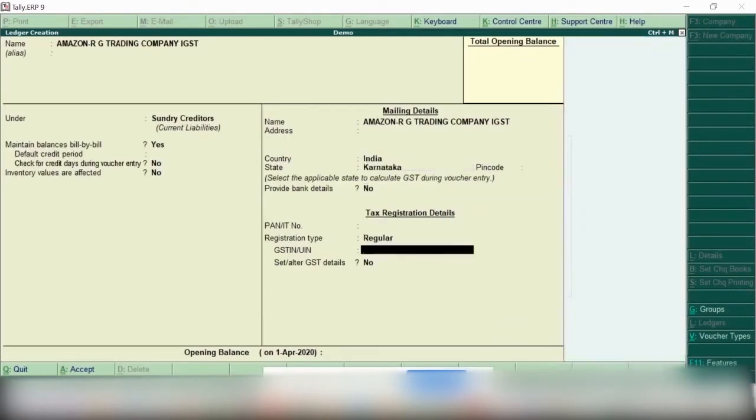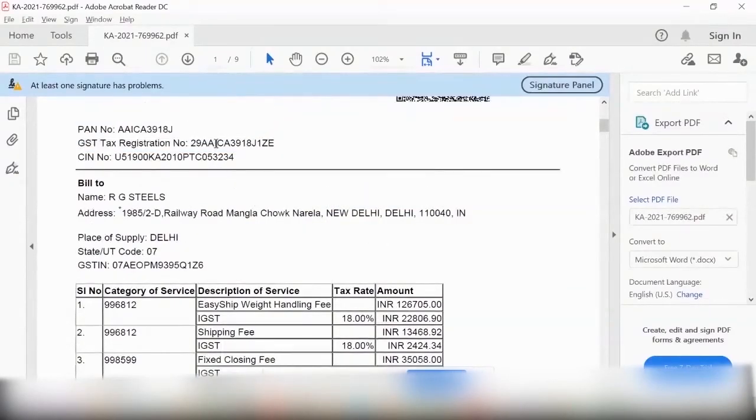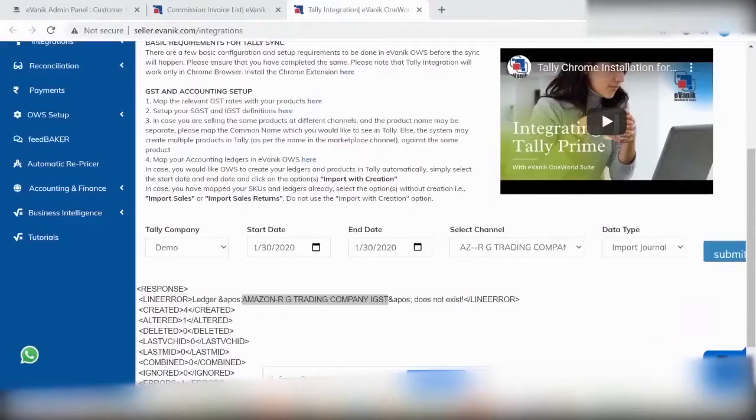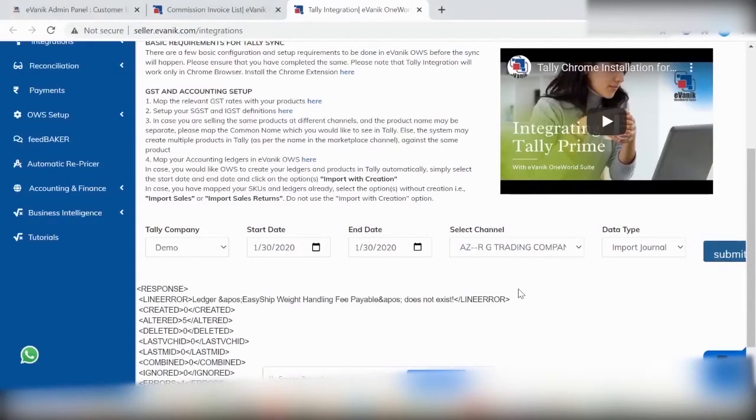You will need to enter the GST number of your sundry creditor once more. Copy the GST number and paste it into your Tally. Save the ledger. Again, go back to Tally integration and submit the journal integration.